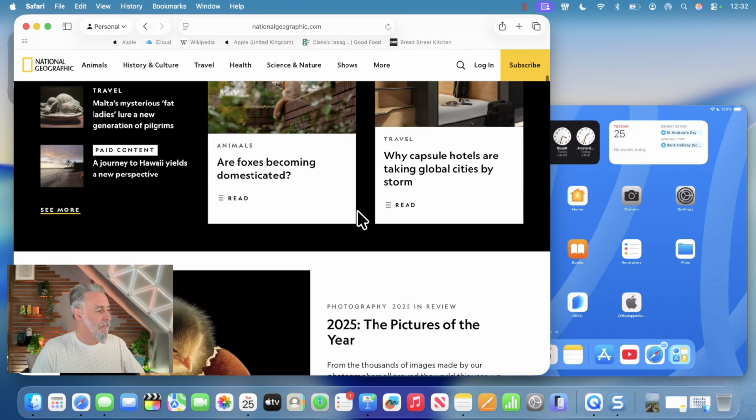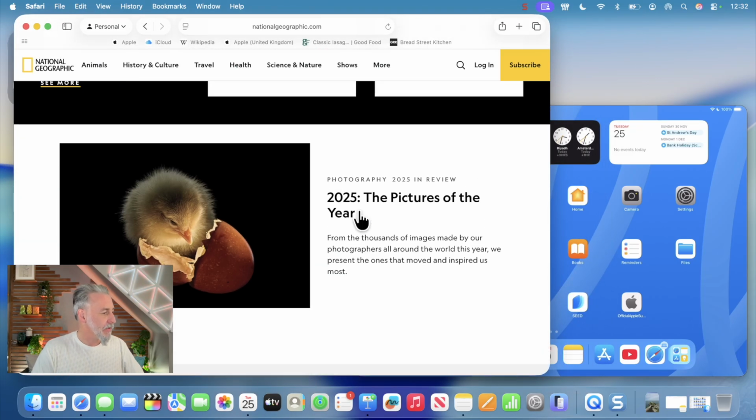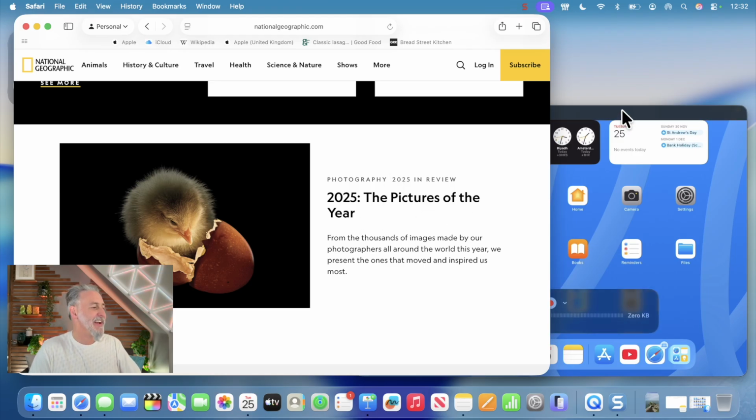You can see, let's just navigate to, this looks great. I'll check this out later. As a keen photographer, I'll definitely check that out.